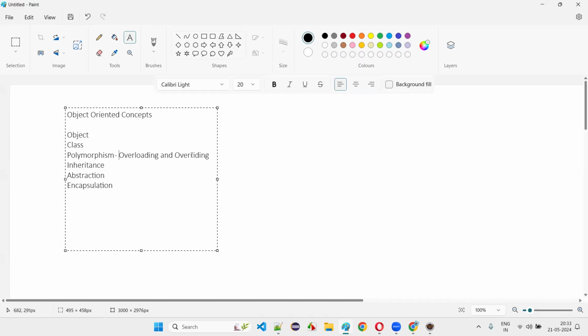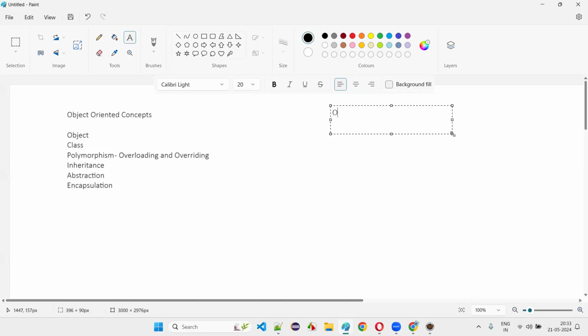With the help of overloading and overriding, this object-oriented concept of polymorphism is possible in Java. But what is overloading and what is overriding, I'm going to cover now. So coming to overloading, guys.